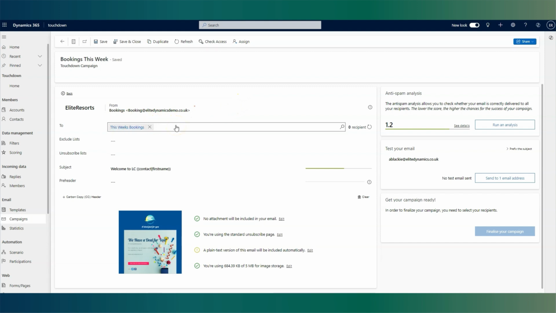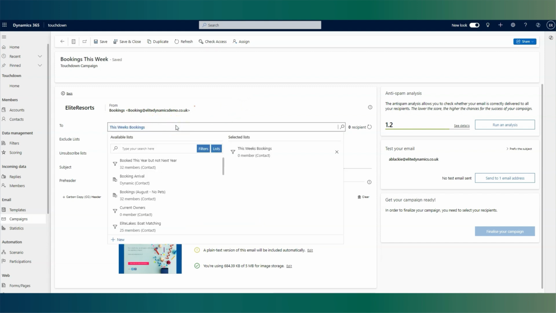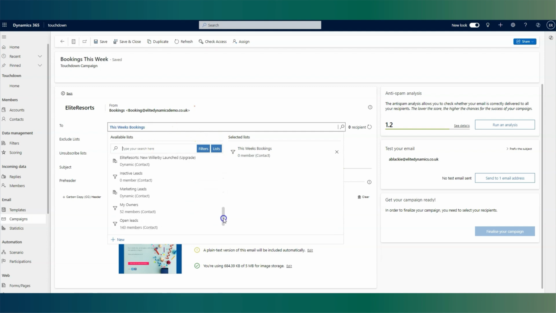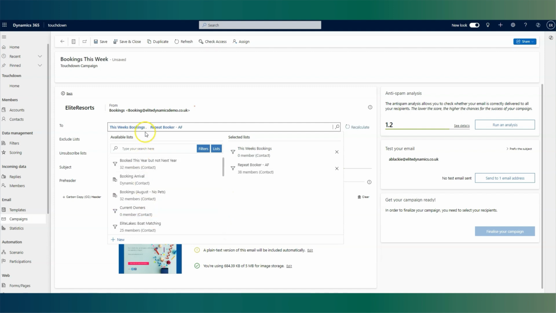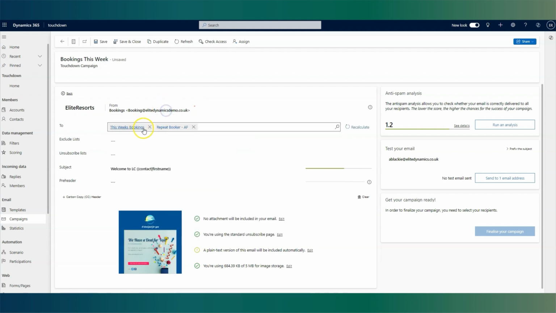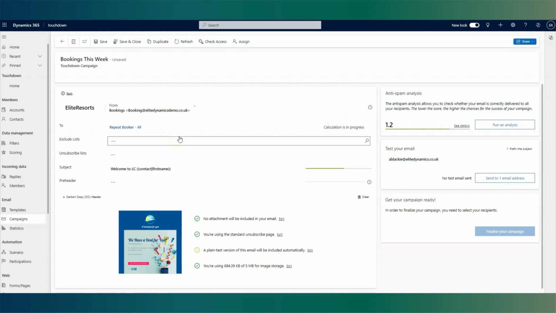This is where then you add in your filters. And within the filters, you see all of your available lists. And this is like we set up earlier within the repeat booker. And I can simply add that into my list. And I can add multiple if required. And the system will then recalculate and let me know the true number that I'm going to send to. It will remove duplications, unsubscribes, and be fully GDPR compliant.